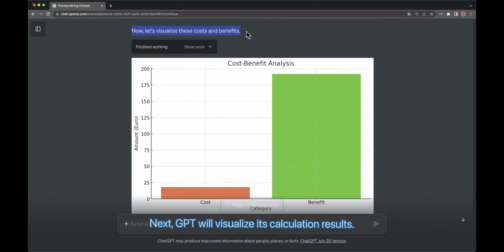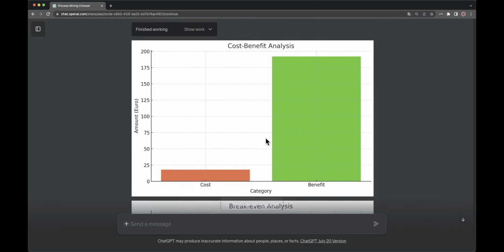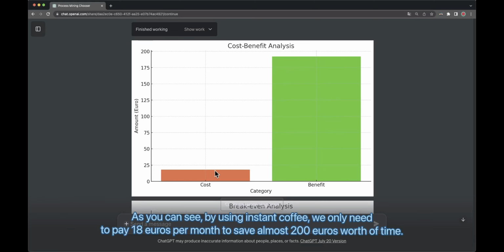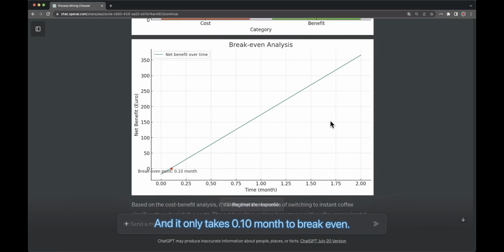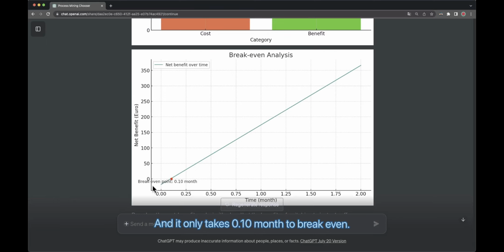Then GPT will visualize its calculation results. As you can see, by using instant coffee, we only need to pay 18 euros per month to save almost 200 euros worth of time. And it only takes 0.1 months to break even.